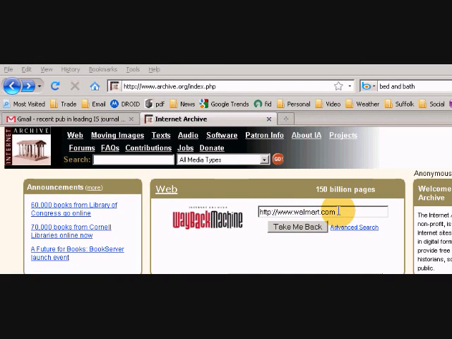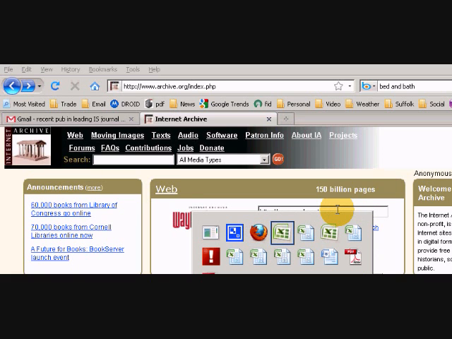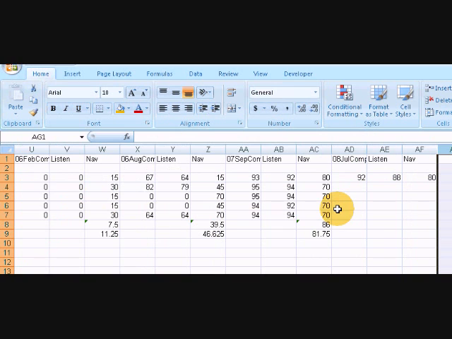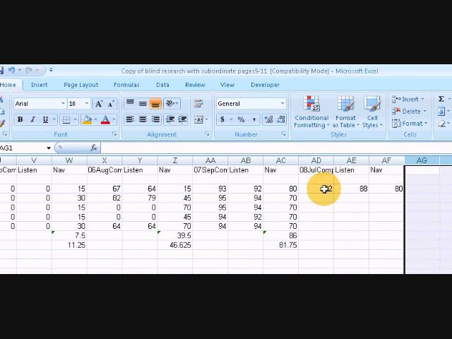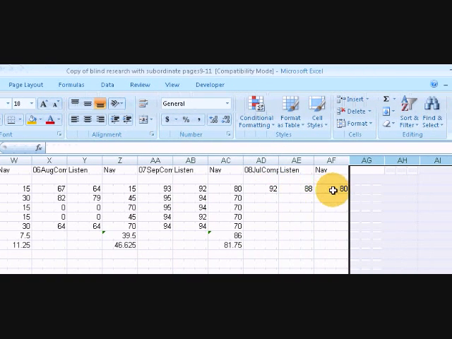And I'm going to be updating the information contained in a spreadsheet which I've emailed you. That spreadsheet is a copy of blind research and subordinate pages 911. I'm going to put in the figures here. I've already done it for you, but let me show you how I arrive at this last column. I put in 08 July because I think that's the reading that we got for the healthcare providers.